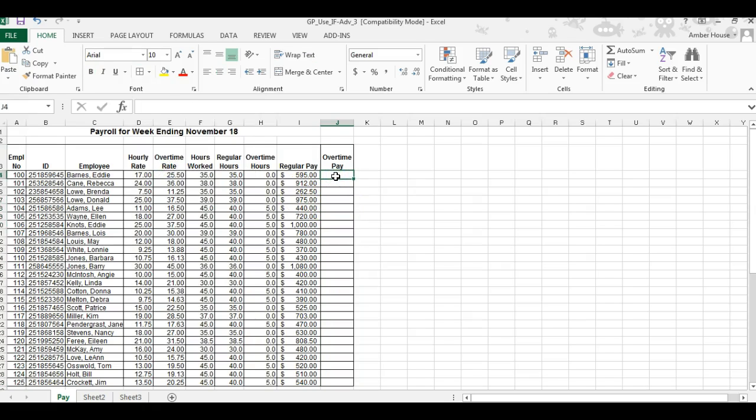Alright, so to calculate overtime pay, that is a different formula. So it's equals, and we're going to go to overtime rate over here, times the overtime hours right here. I did something wrong. Times the overtime hours. We're going to press enter. We're going to click on that, go to the bottom right corner, the black plus sign, left click, and drag it all the way down.